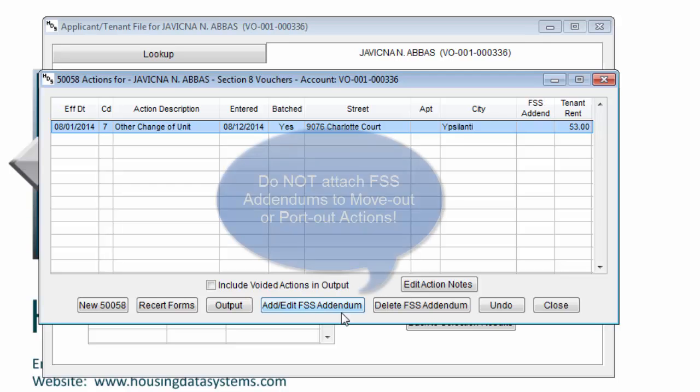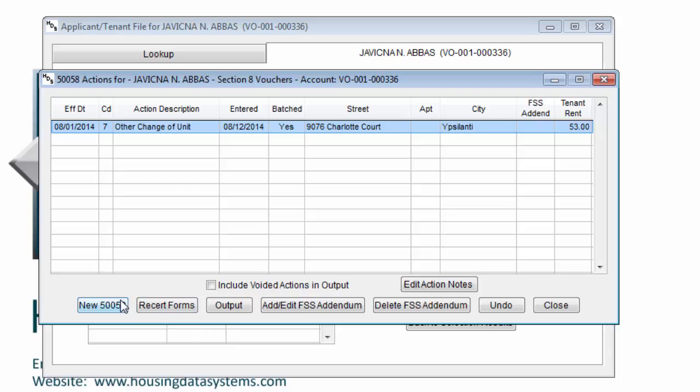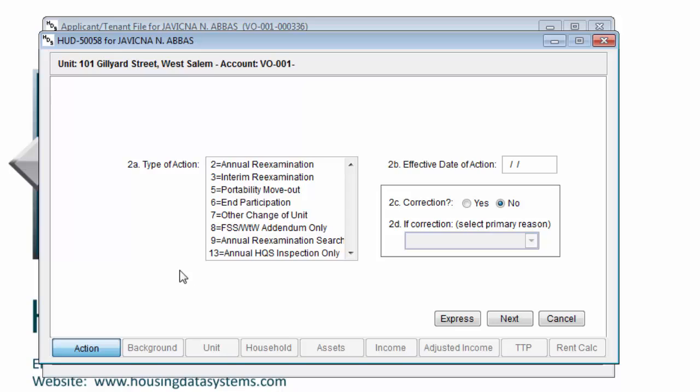Please note that FSS addendums should never be attached to either a move-out or a port-out action because PIC will not read it. For our example, you will select New 50058 and select Action Code 8 FSS Addendum Only. When doing an FSS addendum, the effective date for field 2B should generally be a date within the current month to ensure it gets batched as soon as possible and will not cause a problem in PIC. Select Next.